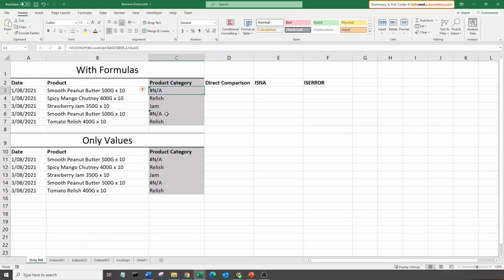Okay, so here we have some #NA errors in column C because smooth peanut butter does not have a match in our reference table. And you can see two data sets out here. In the top data set, column C has formulas, while in the bottom set, column C has values. Point here is that the behavior of the error will be the same if the cell has a formula or the cell has a value.